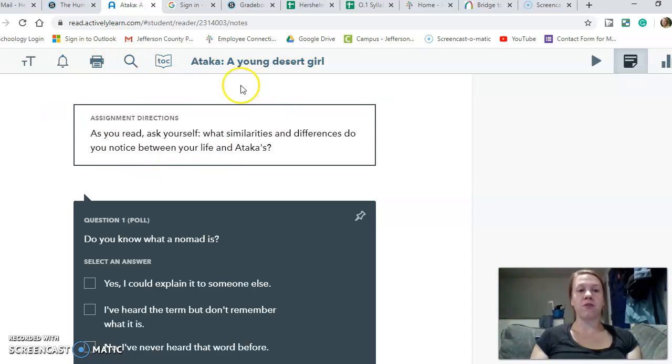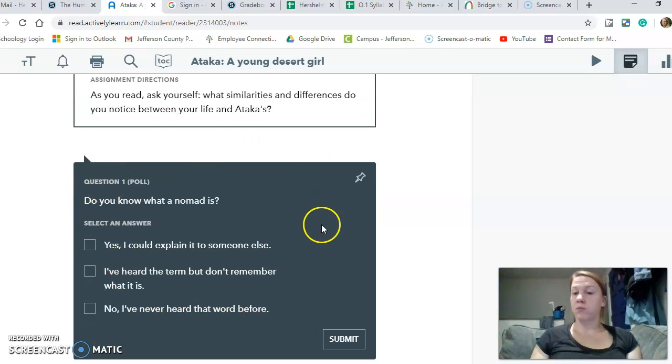The thing that you need to focus on in this article is this right here. It says, as you read, ask yourself, what similarities and differences do you notice between your life and Ataka? That's the person the article is about. So this is just a poll. It's not graded or anything like that. It's just to see who knows what.